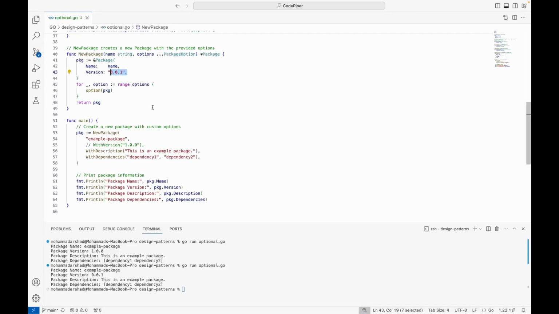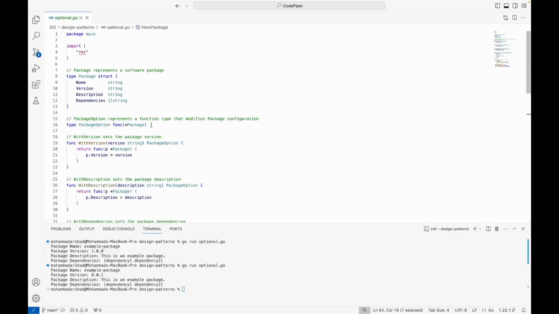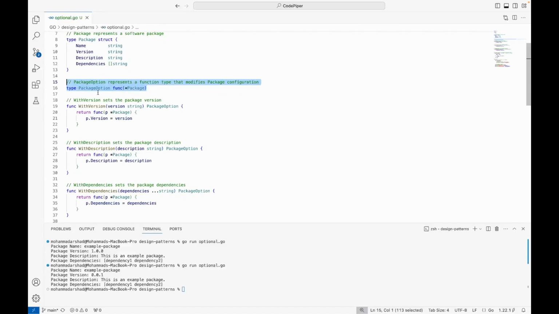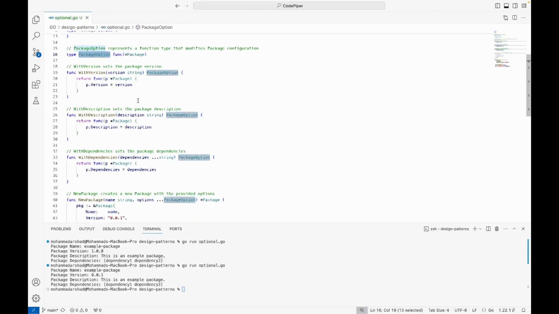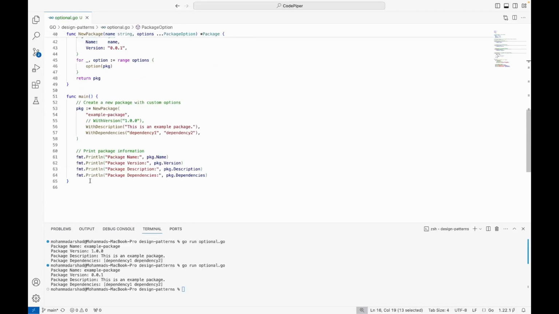When I read about this functional pattern, the only thing which I didn't understand the first time is this type. The type that we are generating is just a type. You can assume it like int or string. It is another type of function which is taking a parameter of package. So it is just as simple as that. I hope you guys understood this concept, and in the next video I will go through more patterns and try to explain more patterns in this series.